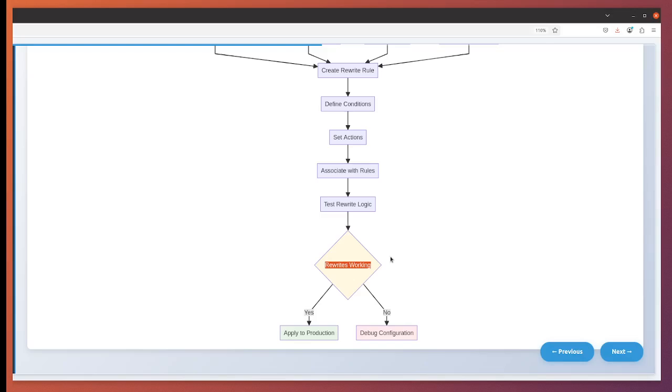The testing phase is crucial because rewrite rules can have unintended consequences. Always test thoroughly in non-production environments and validate that your rewrite logic works as expected. The troubleshooting path helps debug configuration issues by checking conditions, verifying actions, and testing rule associations.